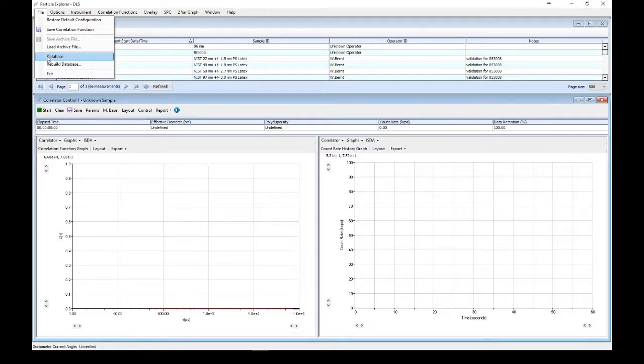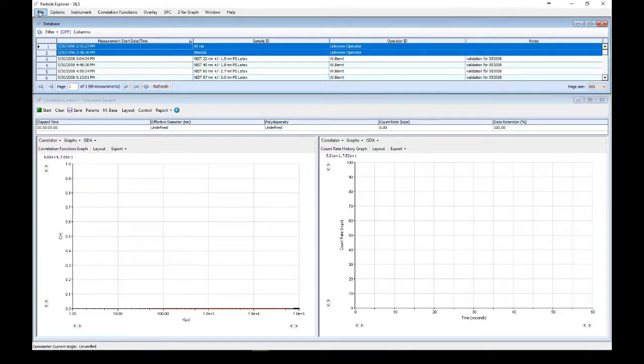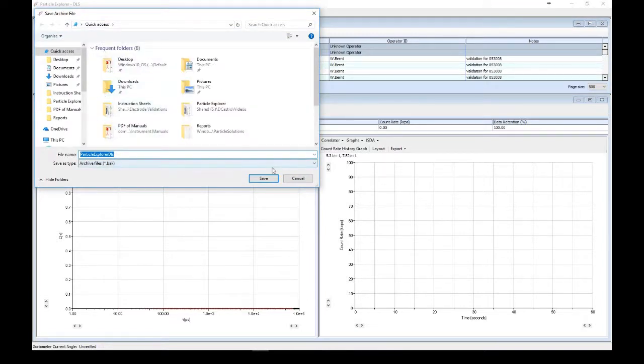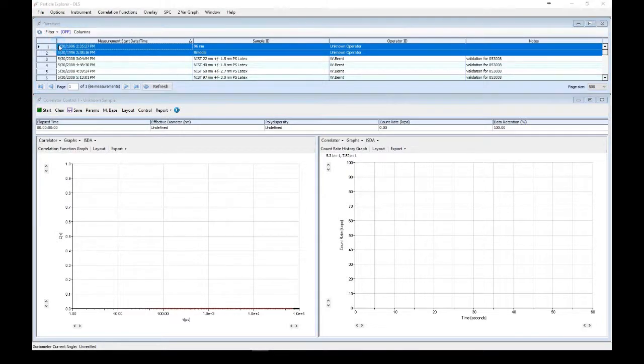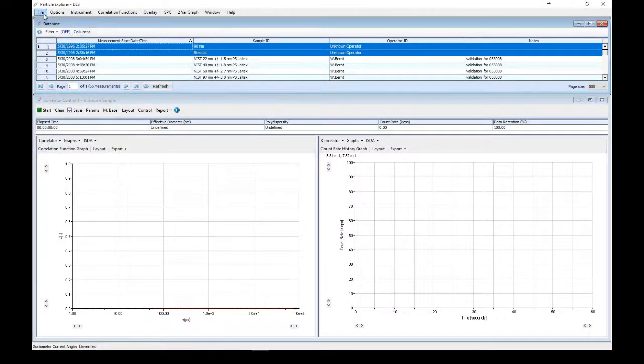If you are moving measurement data from one computer to another, or need to send data to Brookhaven for assistance, highlight the measurement or measurements you would like to send, then click Save Archive File. This will prompt you to save the file to a location where you can then attach it to an email. To reload an external measurement, select Reload Archive File and select the file, and it will be automatically added to your database. If you select Restore Default Configuration, it will reset the main screen to contain the correlator control window and the database.